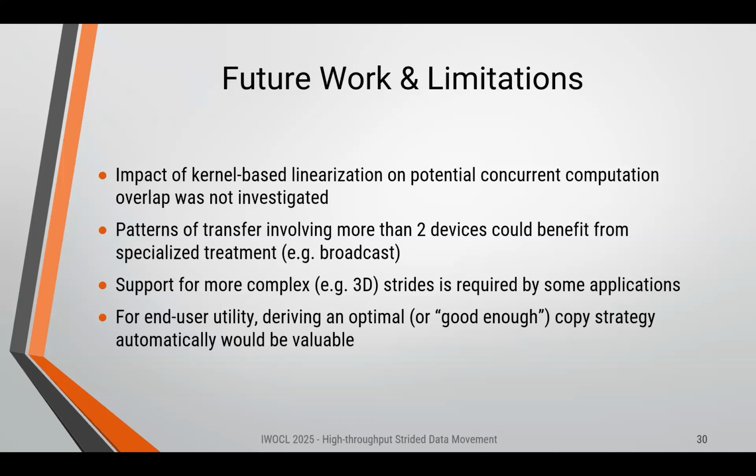And a lot of the effort of the library can be shared in that case, but it still needs to be supported. And of course, currently the library works in the way that you specify the copy strategy and then it does everything. For an end user, it would be much nicer to have some way of determining a good or good enough copy strategy automatically.